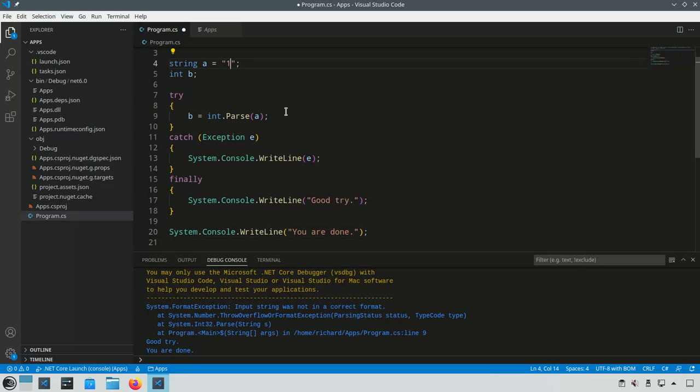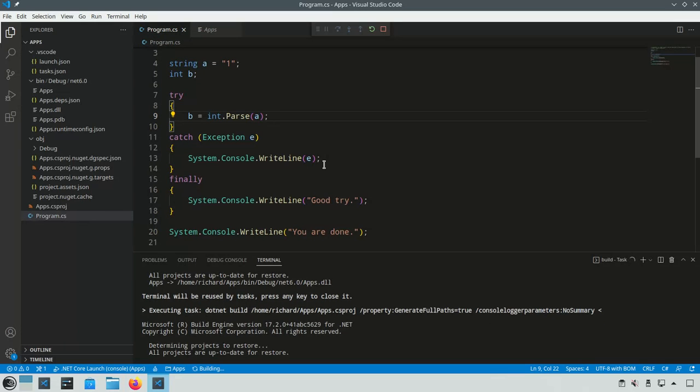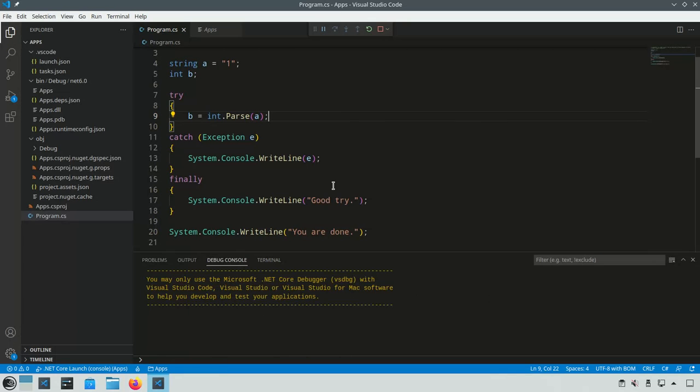Now I'll change this to a 1, so it should be no exception. So what it should do is go here, go here, and because it's complete, pass the catch part. So all this text right here should be all gone. The good try will still happen. Okay, so no exceptions, so you didn't have to catch any errors.